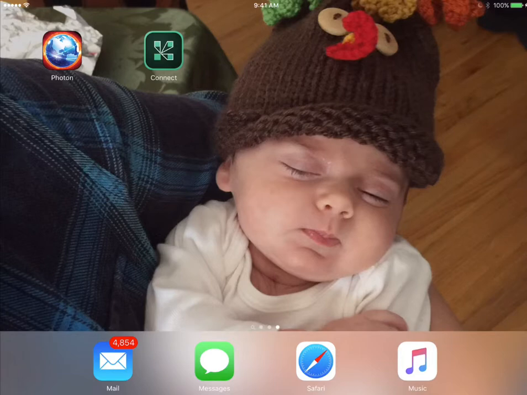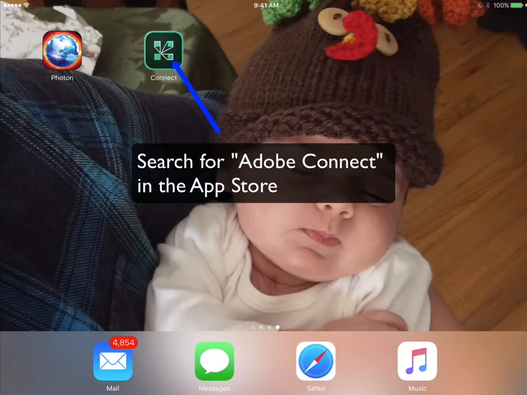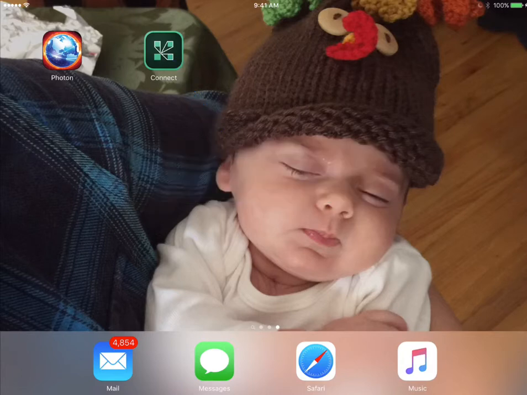And then the thing on the right is Connect, and that you'll search for Adobe Connect in the App Store to get that. And both of these apps should be available on the Google Play Store and for other tablets as well. I am an Apple geek, so I'm going to be showing this on iPad, but that's exactly what you're going to need. Now, Photon is a web browser.